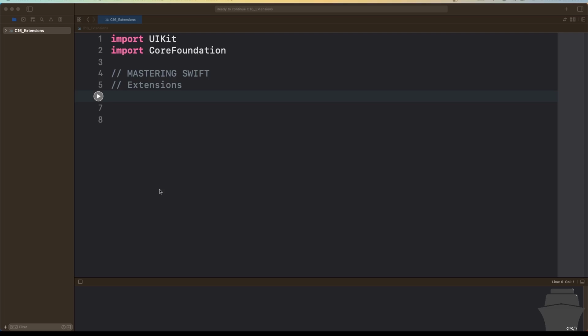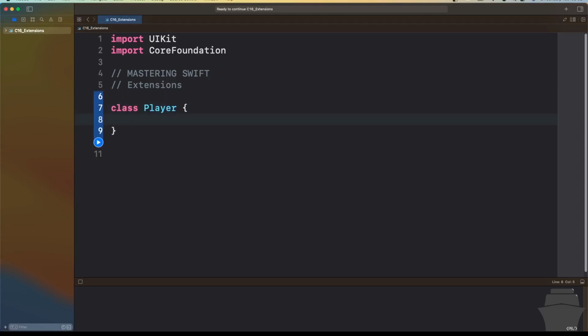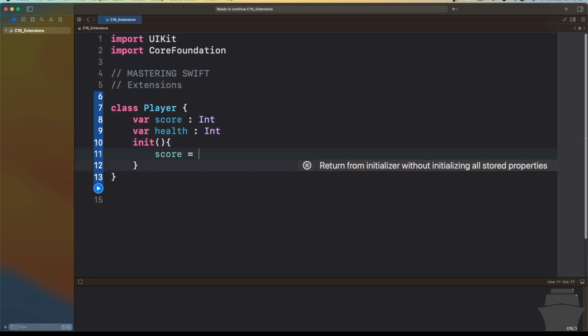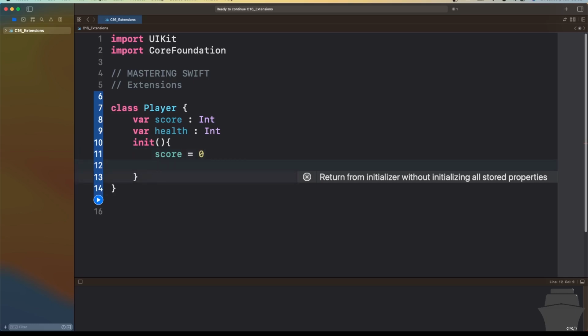I'm going to create a class called player, and then I will add some properties and methods. Let's say class player, and inside let's add some property. Score, it is integer, and let's say var health, it is also integer, and let's create our initializer. And inside the initializer, I'm going to define some default value for score and health. For health, let's say 3.